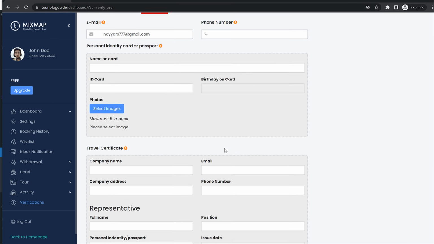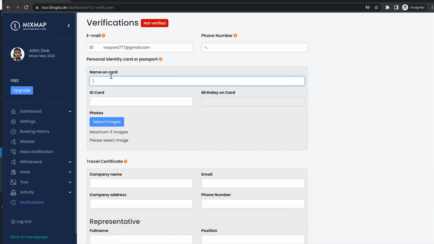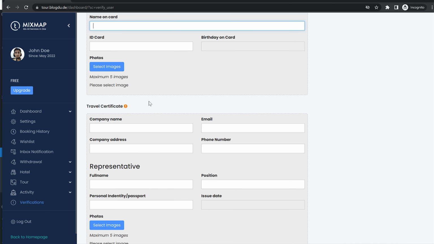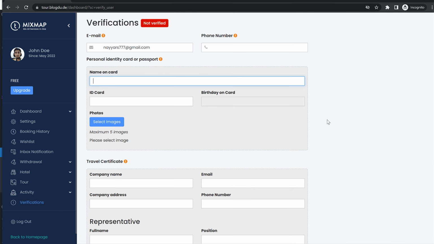If this person wants to verify themselves, this person has to enter these details, like what is your name. They can add the images, photos of their passport, or whatever identification proof they have. Now once they create this account, and once they have some payment in their account, for example, many people book the services of this person, and this person has some money in this account.